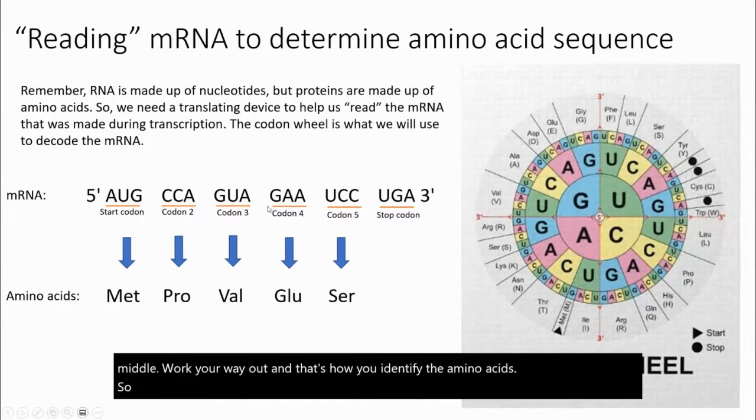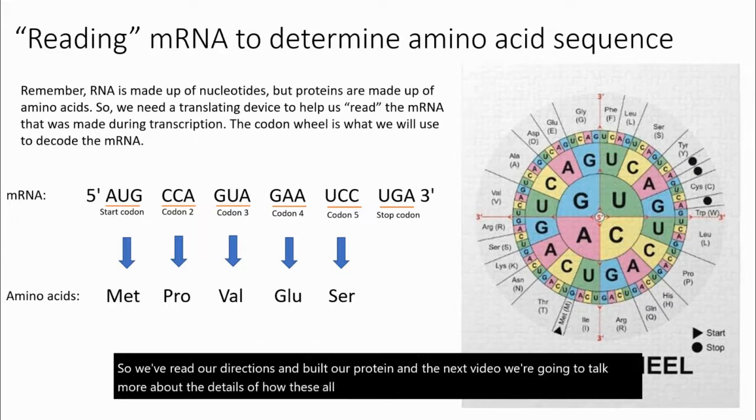So we've read our directions and built our protein. On the next video, we're going to talk more about the details of how these all interact. Let me know if you have any questions.